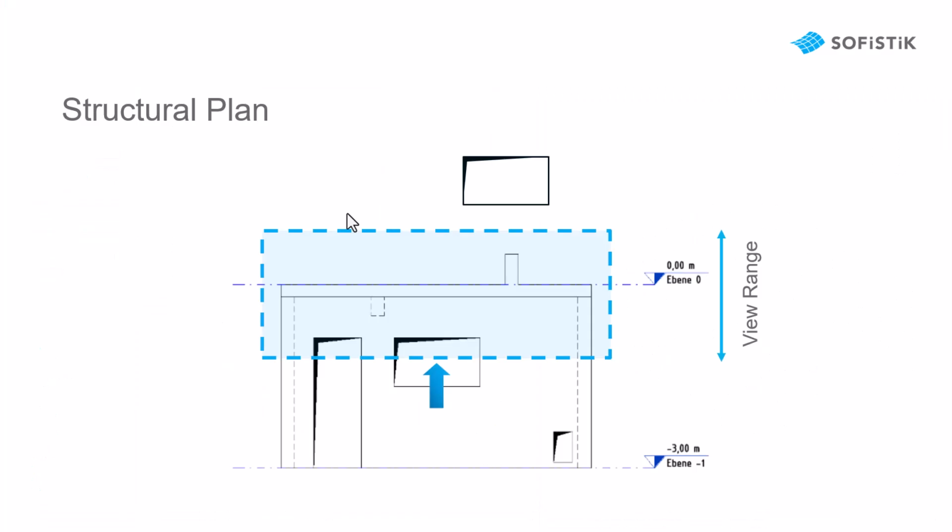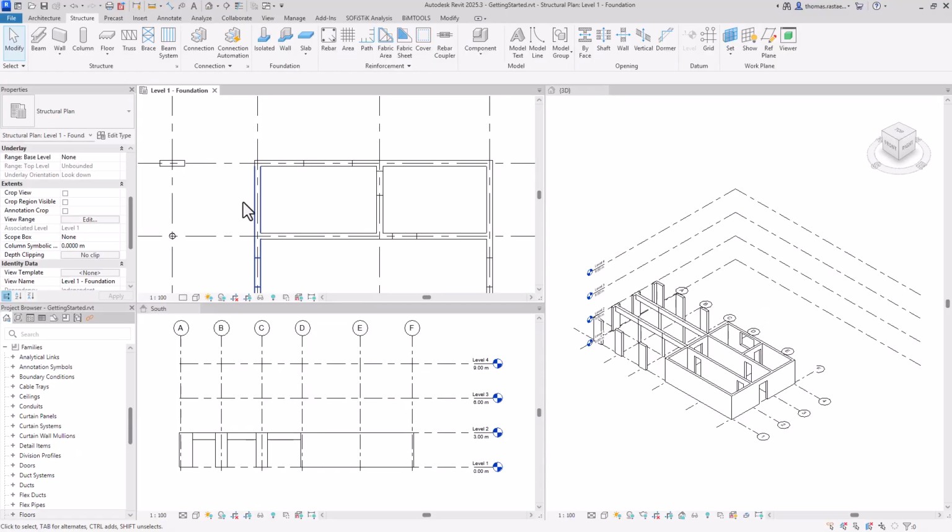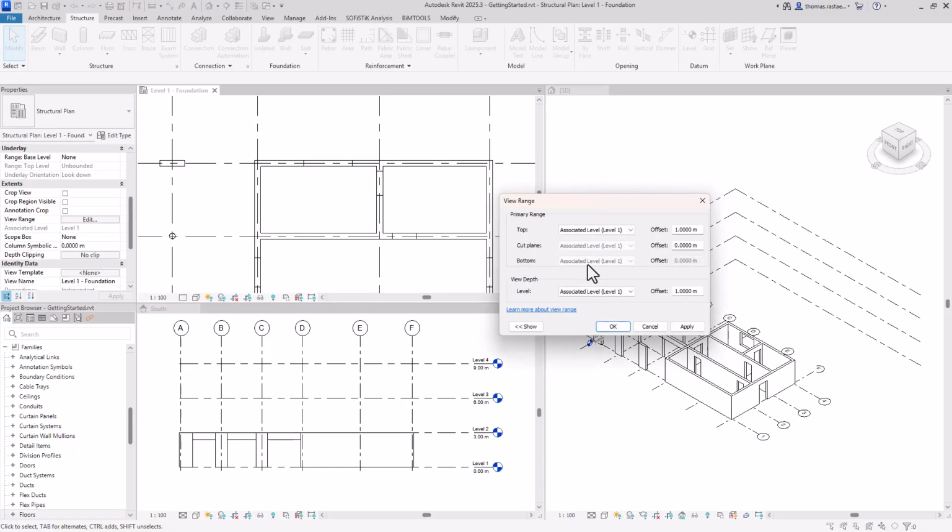This elevation shows a side view of a lower wall with several openings and a ceiling, as well as a window opening in the upper wall. Only elements within the view range will be visible in the structural plan that is looking upwards. To adjust these settings, we go to View Range in the View Properties.